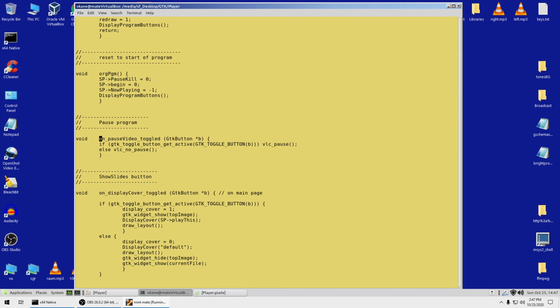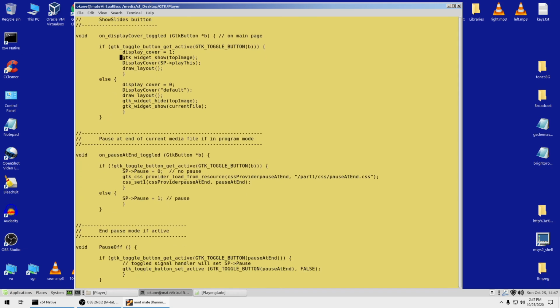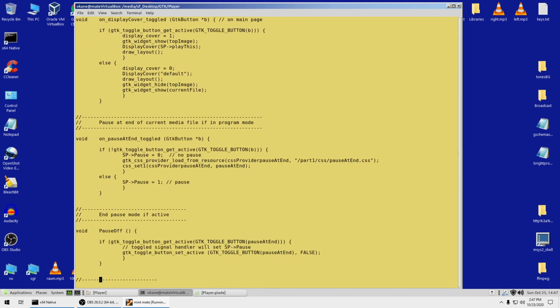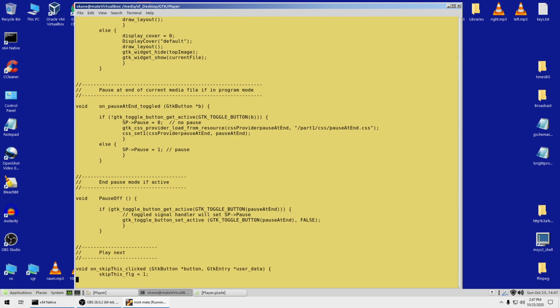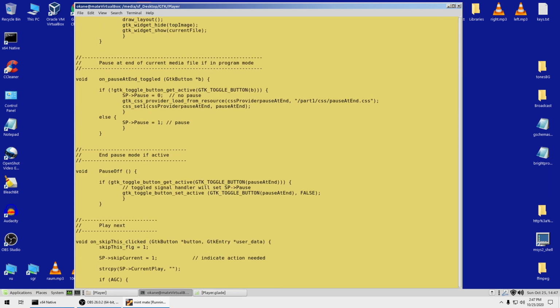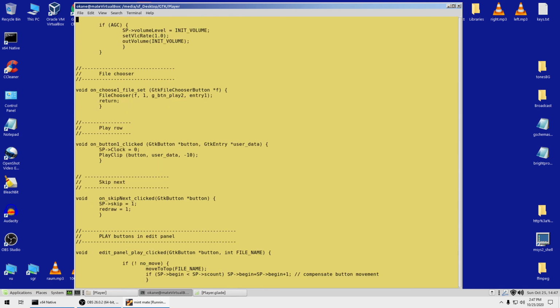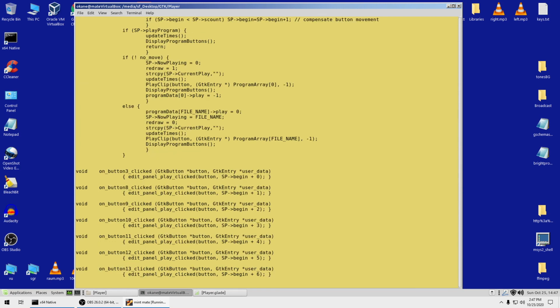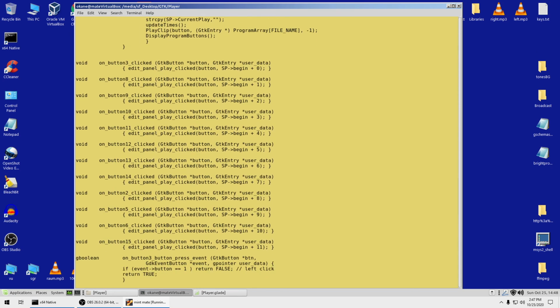Show slides button. You see, we're getting a lot of callbacks here, and there's lots of them. There's a pause at end and there's a pause current, but there's a lot of them. A lot of these are on blah blah blah, and then you'll find areas where there's just huge numbers in them. All effectively the same. Here's our odd numbering again.